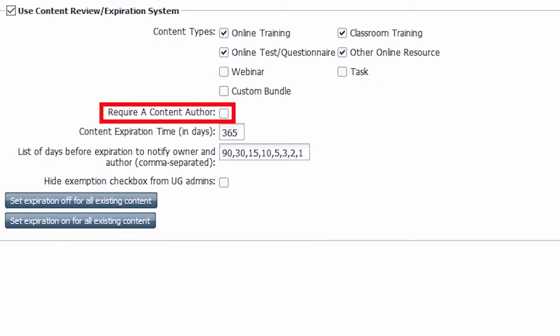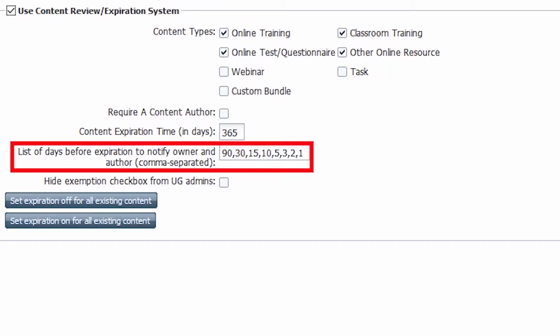Next, we have Require a Content Author. If this is checked on, then every single piece of content that is entered into the LMS will require the administrator to enter who the author of the content is. The content expiration time is set to 365 days. In this case, all the content selected above will have to be reviewed every 365 days in the LMS. This prevents older content that is no longer applicable from being used inside the LMS by forcing administrators to review the content.